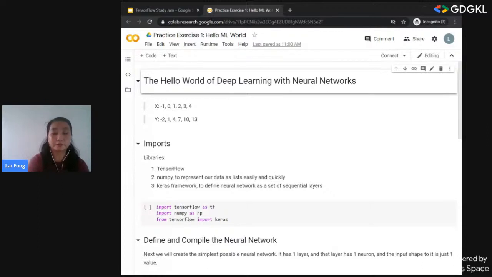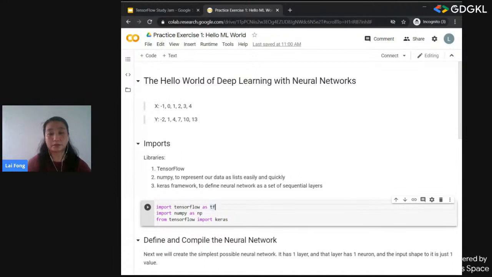Of course, it's TensorFlow, right? Because then it is the TensorFlow study gem. What else? The other little library package is NumPy. This is a very useful Python library to represent our data easily and quickly. So to do it, you can just do the import TensorFlow, and then the same thing for NumPy, and we also need the Keras framework so that we can define a neural network to do the sequential layers and the prediction layer data.